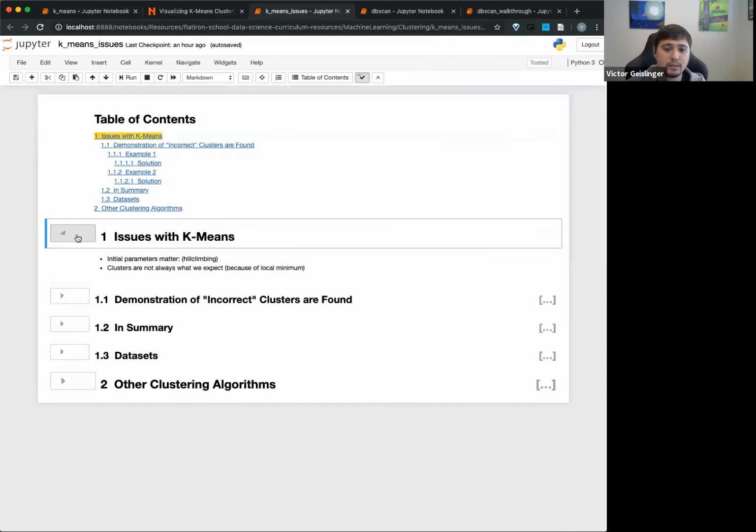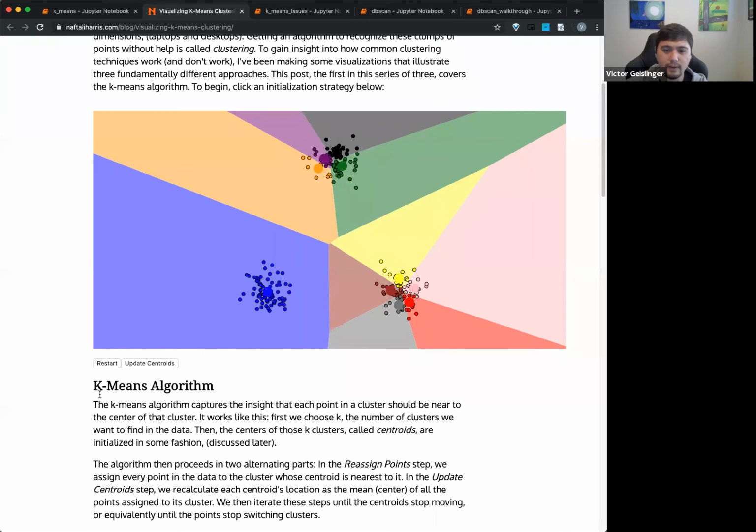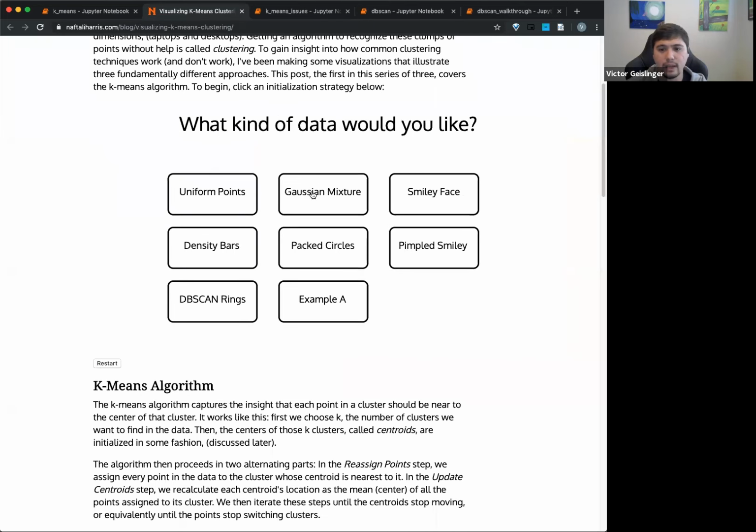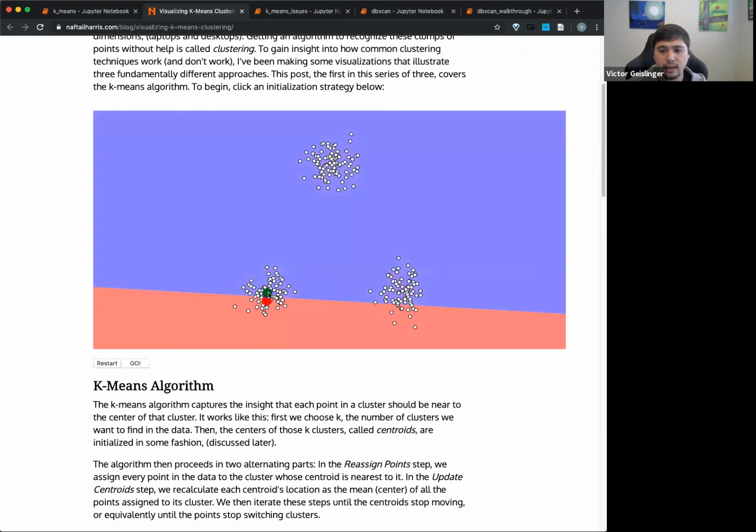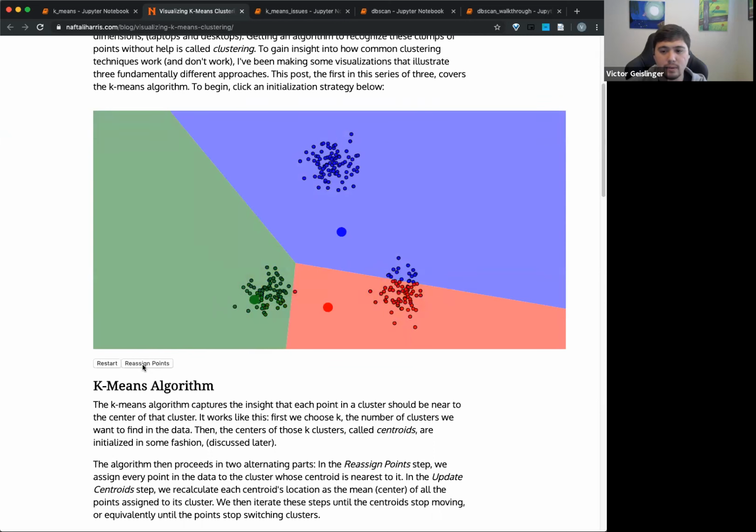So in this notebook, some obvious issues: initial parameters matter. If we don't start off with the right placement of those centers, it might not perform very well. And I think you can probably think about what that looks like. If I were to restart this, and I'll go ahead and choose Gaussian mixture, you can imagine if I put, for example, all the points right here, it might take a while for it to actually perform well.